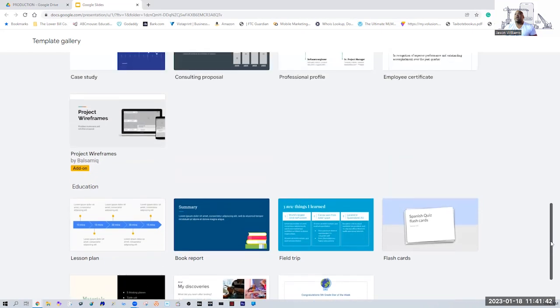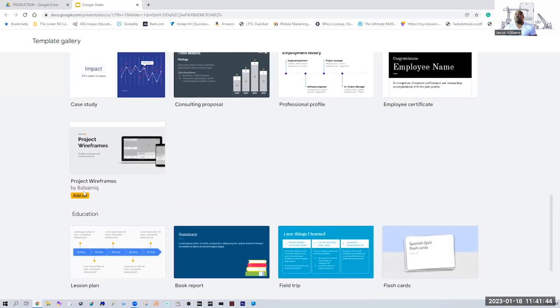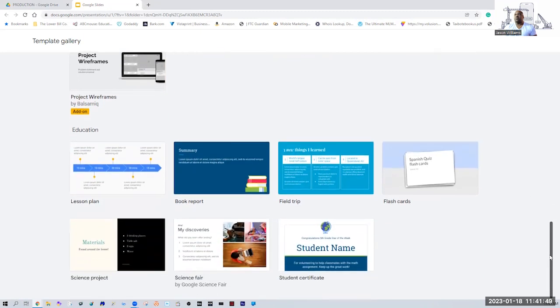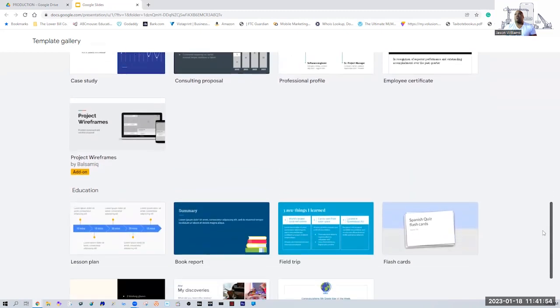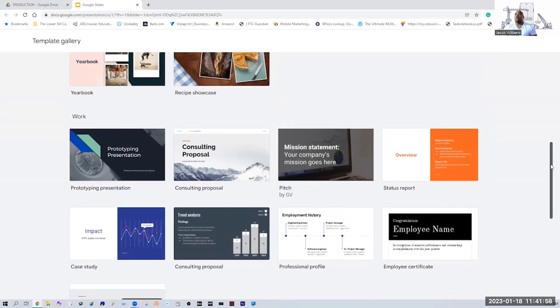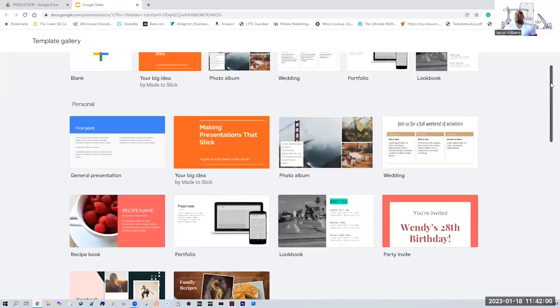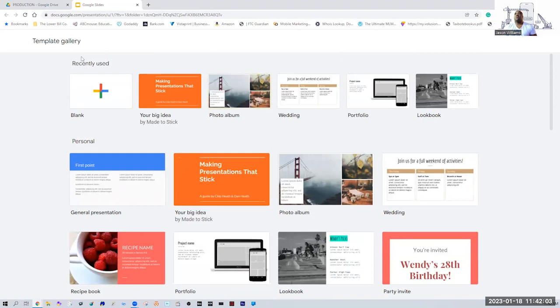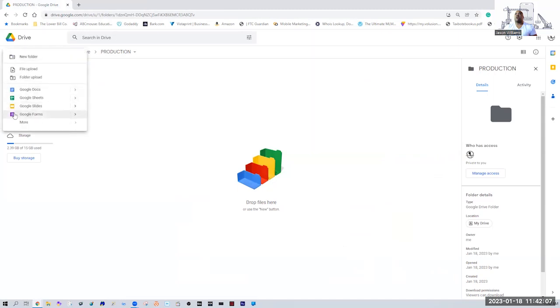So cool. They have add-on options like this one, where you can click and add this one into your accessible demos, for example. So again, everyone is going to be broken down in their own subsections. Again, education, work, personal, so on. So that's your template gallery and how to access your template galleries, guys. It's going to be like that for every single one you open, whether it's Google Docs, Google Sheets, Google Slides, Google Forms. But let's talk about Google Forms, all right?